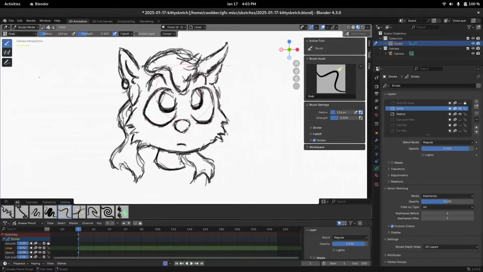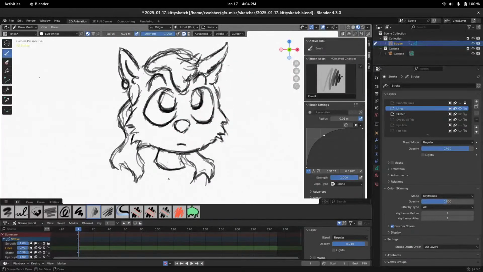But by it being kind of this vectory thing that feels like a painting program, I think it's pretty good. I enjoy it. What's another fun thing we can do?